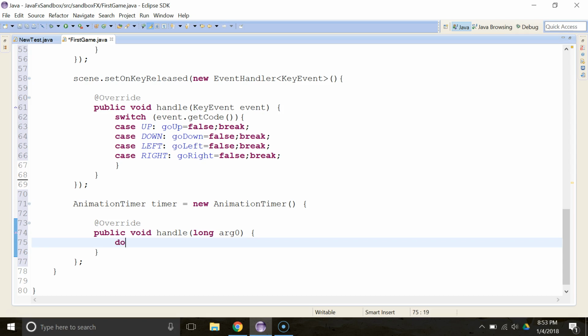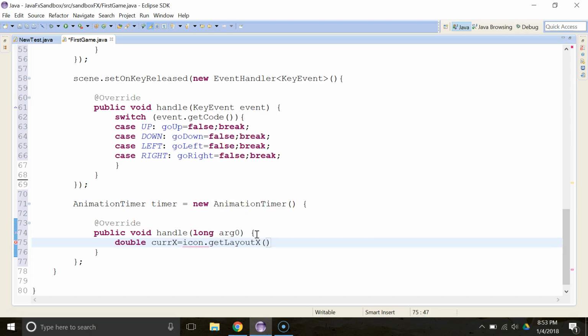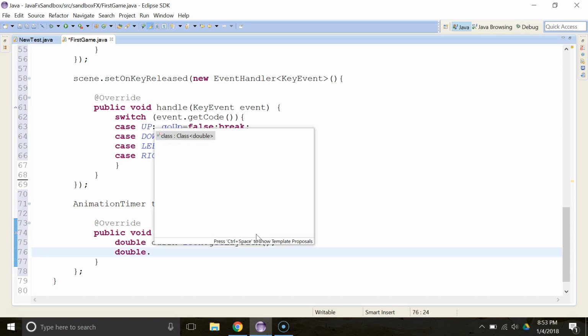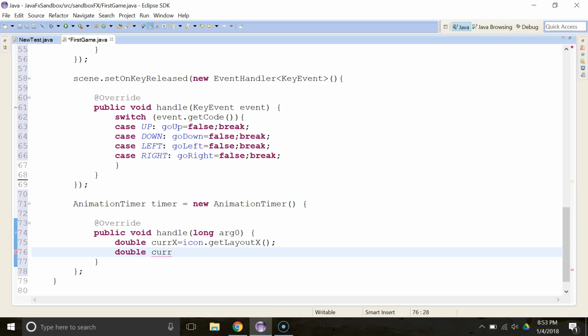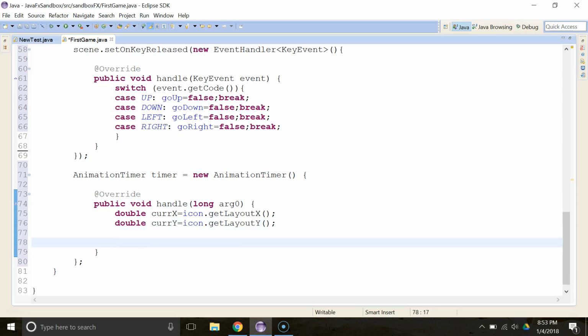So I'm going to start this by getting a double, which is going to be my current X and Y position. So I'm going to call it current X equals icon dot get layout X. You can notice it's a double, not an integer. Double current Y equals icon dot get layout Y. Okay. I want to change each of these depending on the buttons pressed.